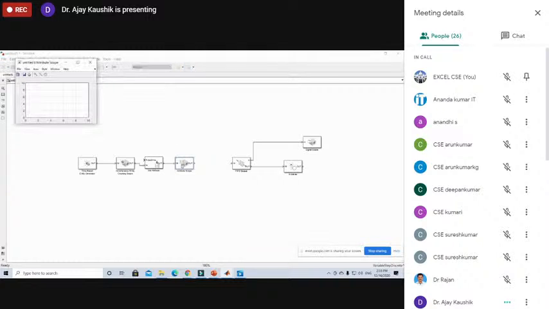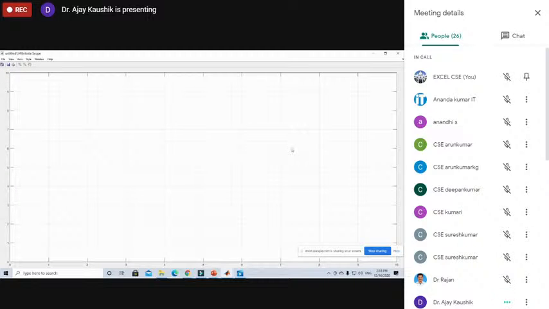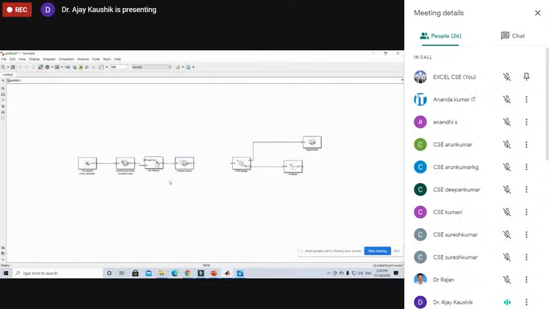I'll open its properties. Presently, the scope is showing no output. Why is it showing no output? Because I have not executed the simulation. Now, there's a very important question here: this particular set attribute has a parameter ticket time. It is how much time it takes for a passenger to obtain a particular ticket. This time will be a random function.